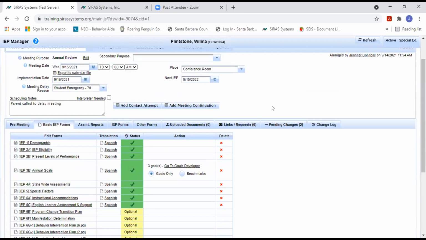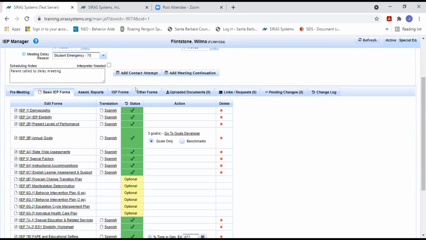So you will notice for all of you, this meeting is occurring actually tomorrow. So we're going to be hosting this meeting tomorrow. You will see everything is filled out. This meeting was delayed because there was a little student emergency. Her annual is actually in August. So we had a little bit of a delay.